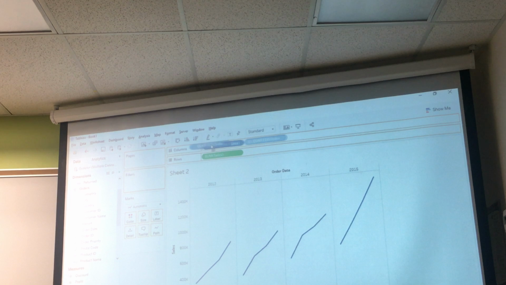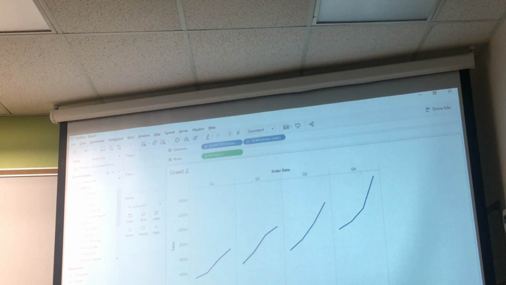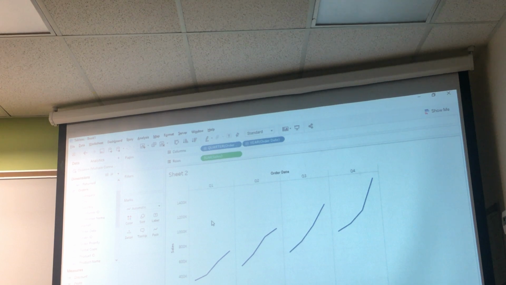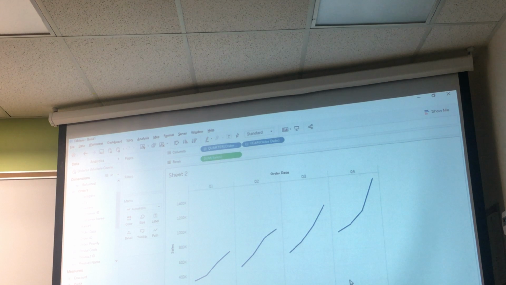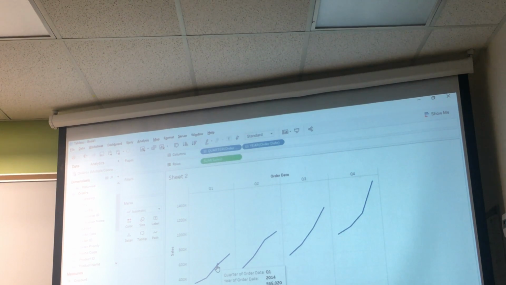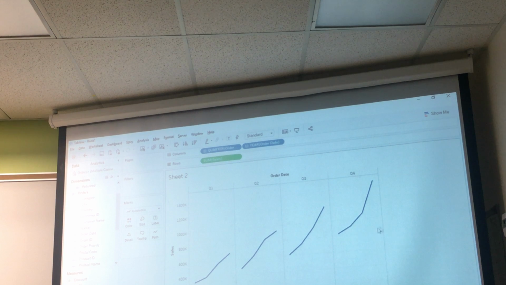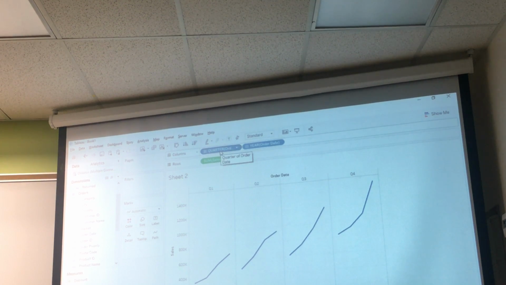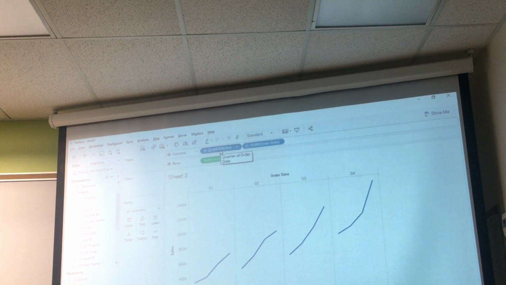So what happens if I grab it to the front? So now I have 4 different, so I'm looking at each quarter across the year. So essentially, what I can conclude from this visualization is that across the years, the sales in each quarter has climbed or has increased. Can everybody do this? Yeah.